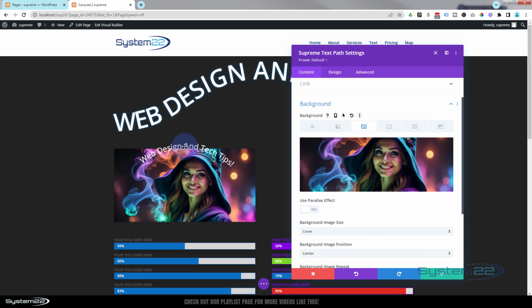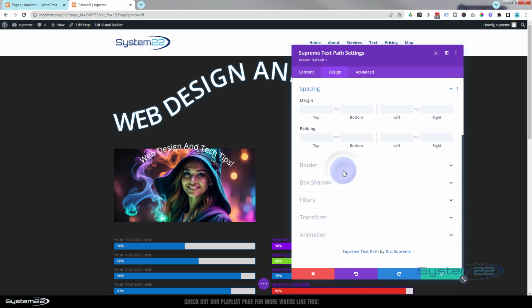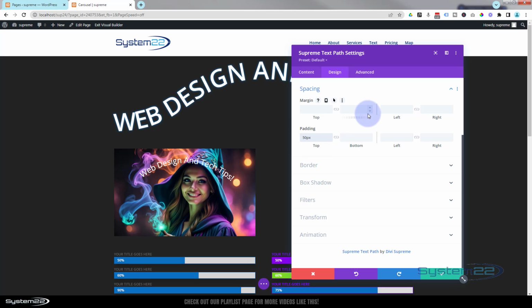That's great. It's a little bit too high up there. I'd like to scoot it down a bit so it's contained within. That's really easy to do. Right inside our design tab here, we can go down to spacing. Just give it a bit of padding on the top. Let's try 50 pixels. Perfect. And we've got that nice curved title over that image there.